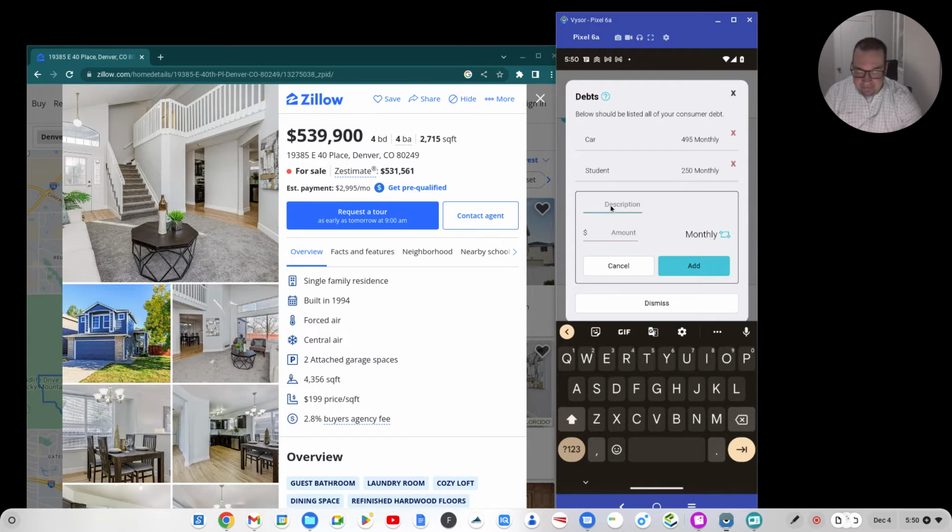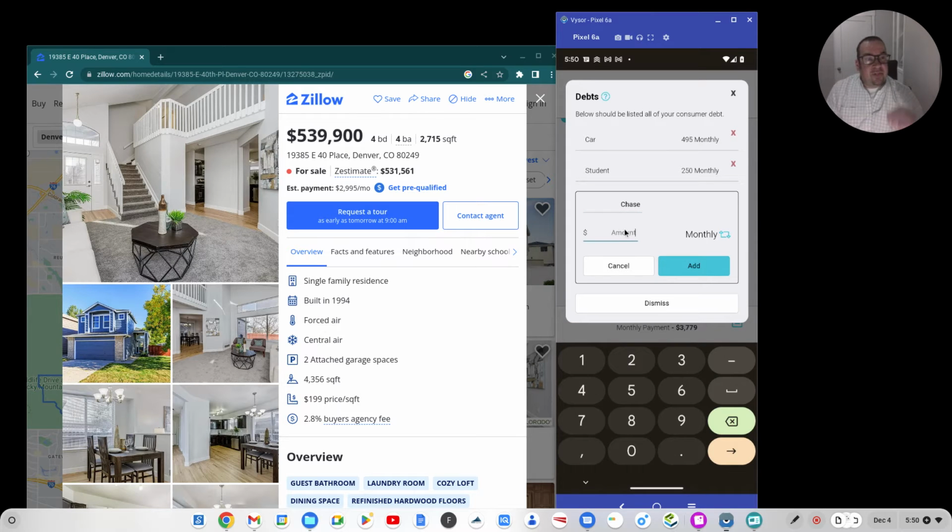Next, let's say we have a credit card. So we have a Chase card. When it comes to credit cards, you put the minimum monthly payment that appears on your statement. That's what's reported in your credit report. That's what we use. Again, it doesn't matter the total amount you owe. It matters what it shows on your credit report as the minimum payment.